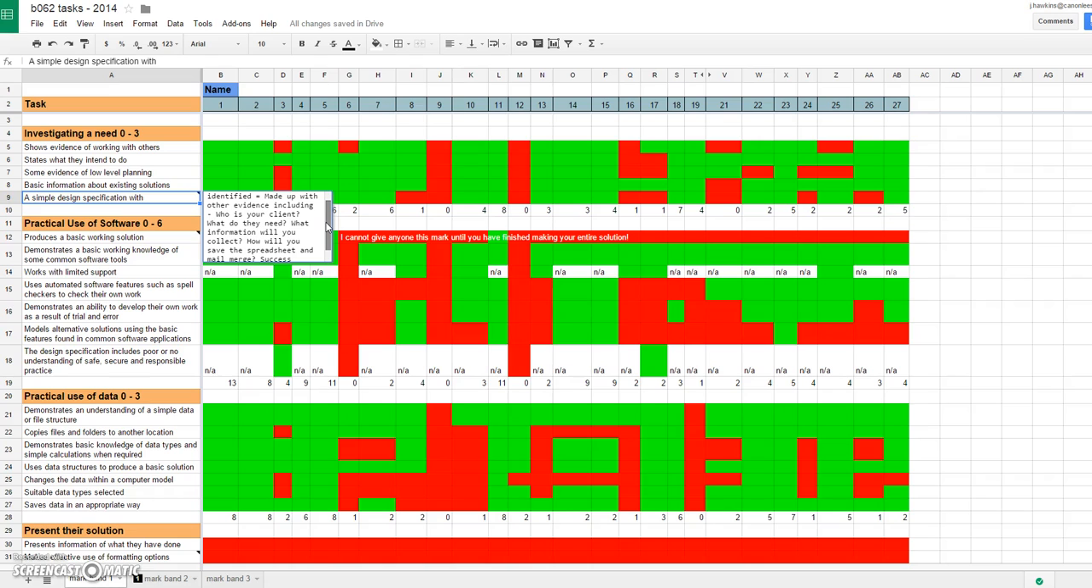So it includes you identifying who your client is, you identifying what it is that they need, what information will you collect, and how will you save the spreadsheet and the mail merge. Where will you save it, what will you call it, where will you back it up, that sort of thing. And success criteria, a list of things that you're going to include to make sure that your client is happy.